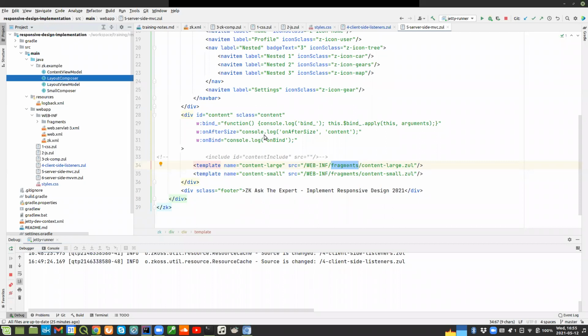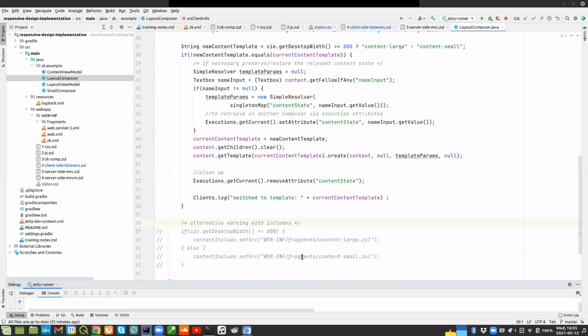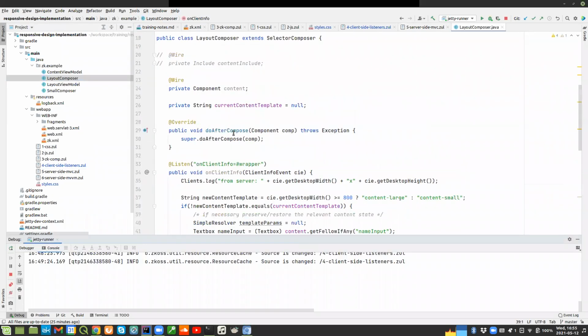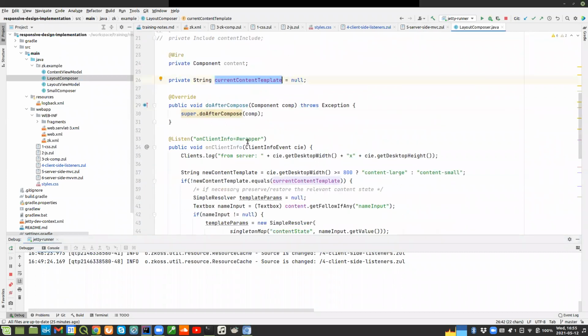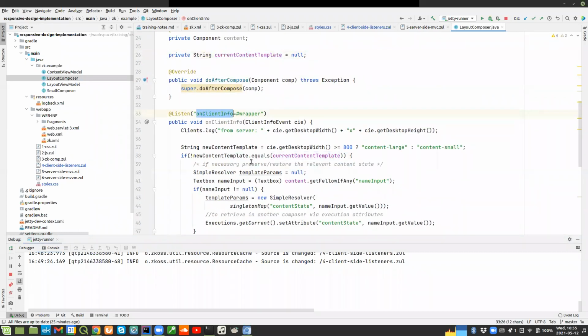In the composer, I hopefully have a simple logic. What I store is the current content template, and the key is we listen to onClientInfo at the root element, the wrapper. The onClientInfo event is fired on root elements of your page, and whenever the screen size changes, this event will get fired to the server, and you get the desktop width and desktop height. And I make the same decision here. I say if it's larger or equal to 800 pixels, switch to content large, otherwise use the template content small.